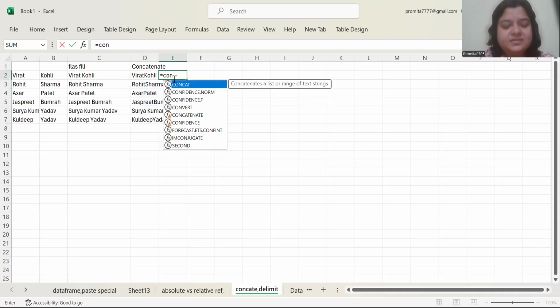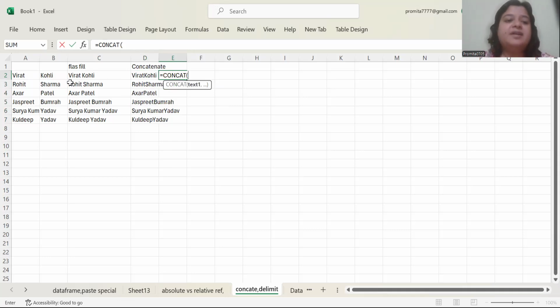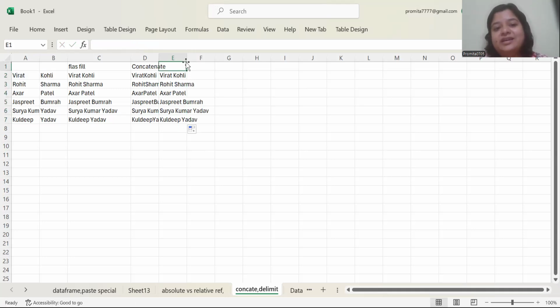Again, I write concat, open the bracket, Virat, comma, and then whatever I want between these two, name and surname, I can put inside double quotation marks. I want a space here, so I open the double quotation, press the space once and close the double quotation, comma, and then I click on Kohli and close the bracket. See, whatever I wanted, Virat space Kohli, is there in my cell.